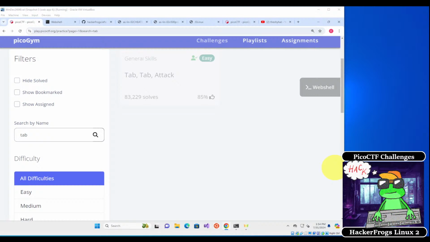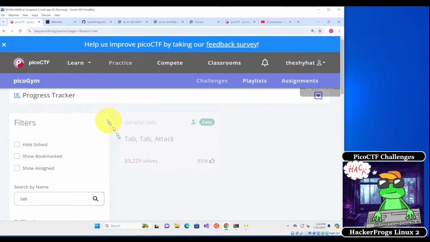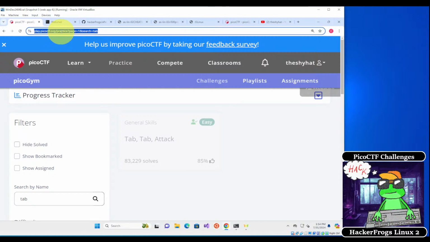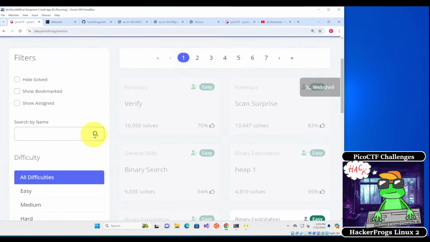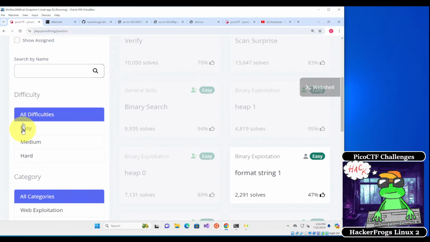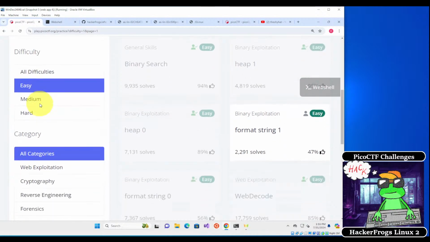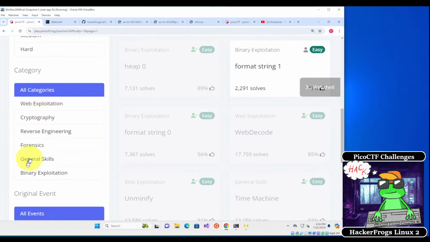If you want to try doing some of these picoCTF challenges yourself, what I would recommend is that you go over to this link right here, and I will paste it into the chat. You want to take a look at the different challenges. What I think you could do is the general challenges. You would click on easy, and for category, you would click on general skills.